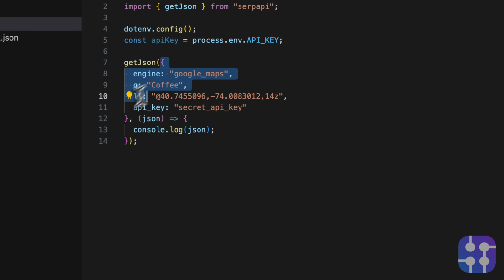As you can see here, we're going to pass in an object that's going to define the parameters with which we want to call the API. The engine that we're going to use is Google Maps, since we're looking for business contact info near a geographic location. And the query that we're going to use is, coincidentally, also coffee. We could also use coffee shop, cafes, but let's just stick with coffee for now.